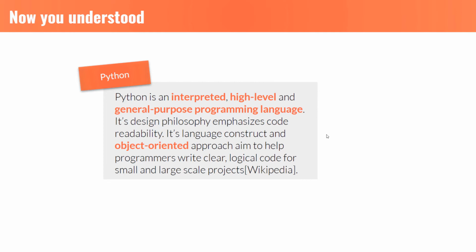So from the next video, we will start learning about the concepts of programming. And the first thing we need to do is to set up our development environment. That's what we're going to do in the next video.